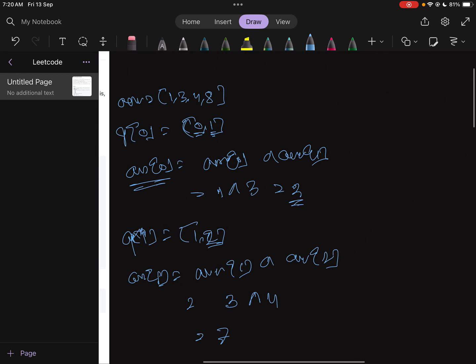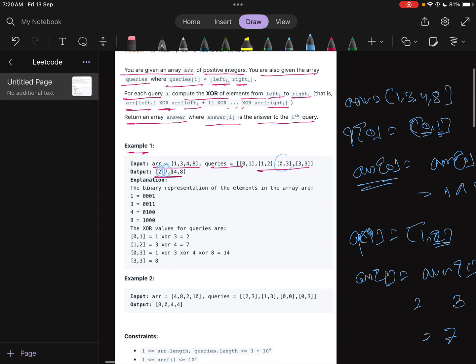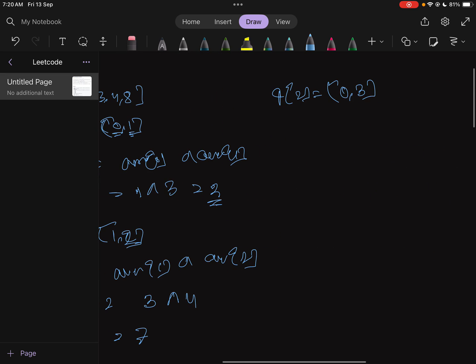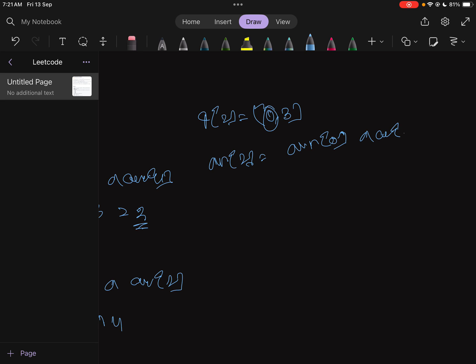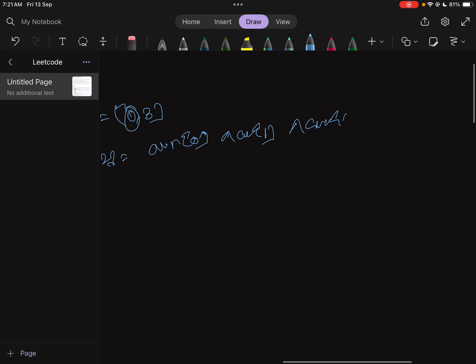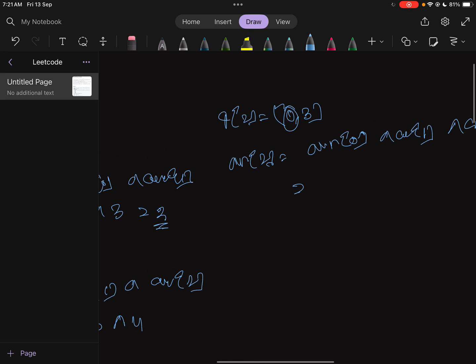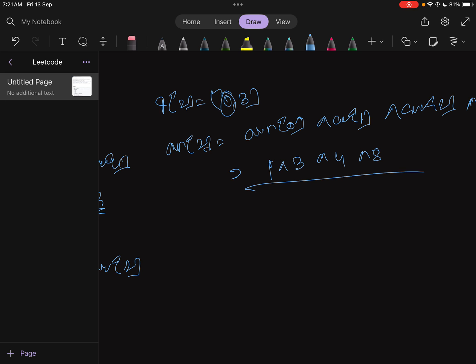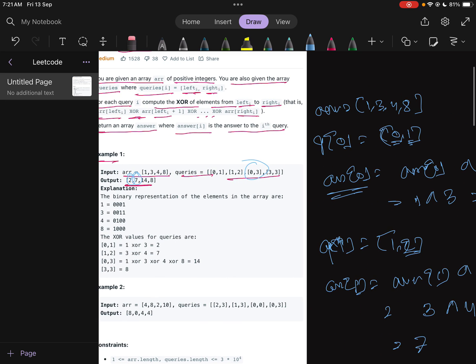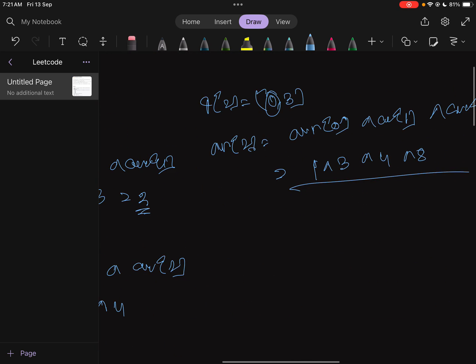Similarly for query 2, the positions are 0 and 3. So what will our answer 2 contain? Because the left position starts from 0, it will contain arr[0], then arr[1], then arr[2], then XOR of arr[3]. Got it? So this is 1 XOR 3 XOR 4 XOR 8. This is the answer. You can check that the XOR value will be 14. So I will store this.